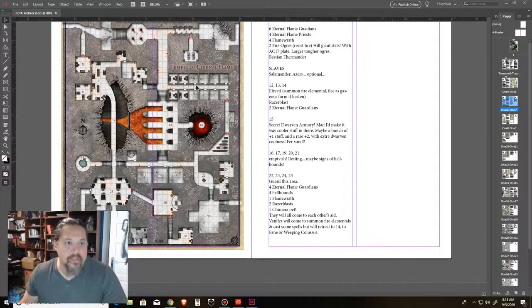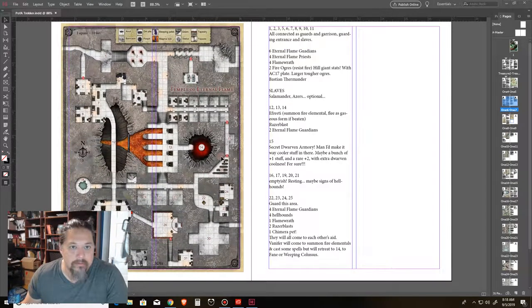Okay. Temple of Eternal Flame. We're going back up to the fire temple. Okay. 1, 2, 3, 4, 5, 6, 7, 8, 9, 10, 11. All connected as guards and garrison, guarding entrance and slaves. So this part right here. 1, 2, 3, 4, 5, 6, 7, 8. Okay, this whole area right here. That's all one big battle. I would just make it one big battle.